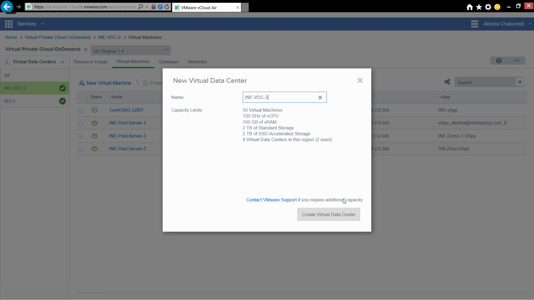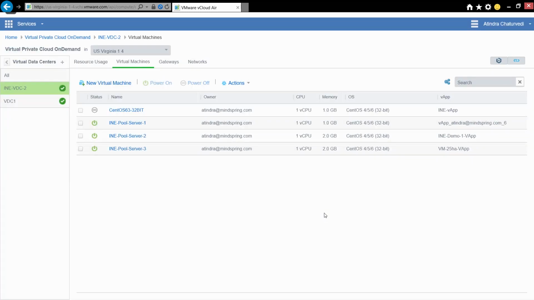Now if you require additional capacity, you contact VMware support. They'd be more than happy to do this, but this is plenty for us and for most purposes, to be honest. And that really is all there is to be done to actually create a new virtual data center. So we will just click on create a virtual data center, and we will probably have to wait for some time before we are able to see it.